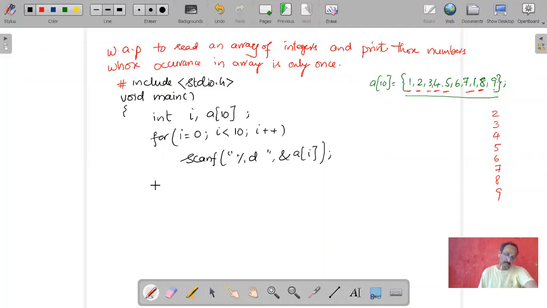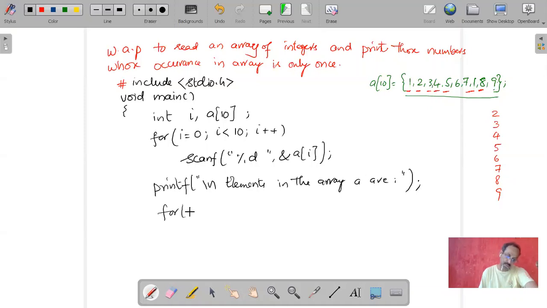So first we'll print the elements of the array and then we'll find out uniquely occurred numbers. Printf elements in the array a are. First I'll display all the elements. How will I display? For i is equal to 0, i less than 10, i plus plus. We'll write slash n also here.